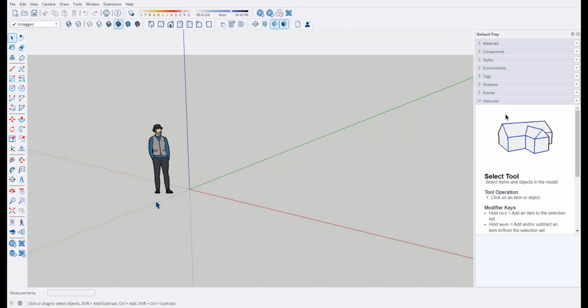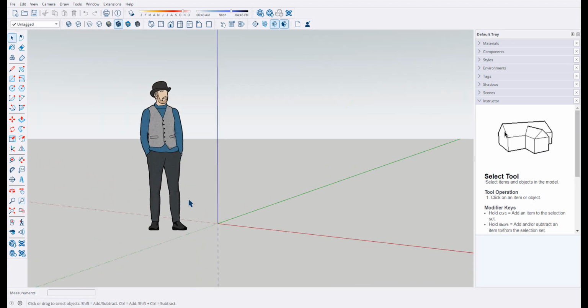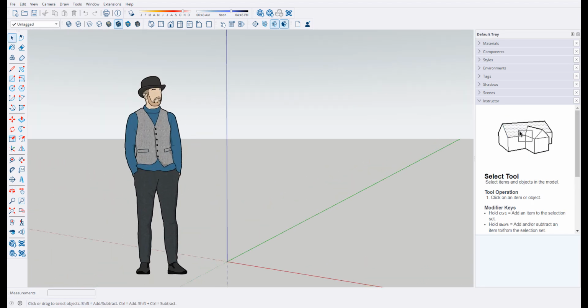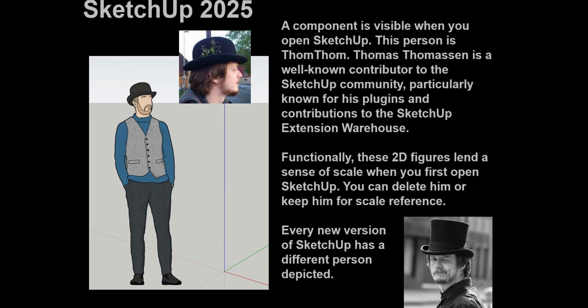You can see a person shows up in the drawing window. That person, they have a new one every version. This particular one is a person named TomTom. We'll learn a little bit more about TomTom later on. He does a lot of these plugins for the SketchUp program, which are like additions to the SketchUp program. And so I think it's interesting they decided to use that person for this particular version of SketchUp.